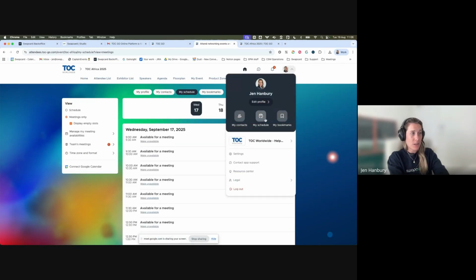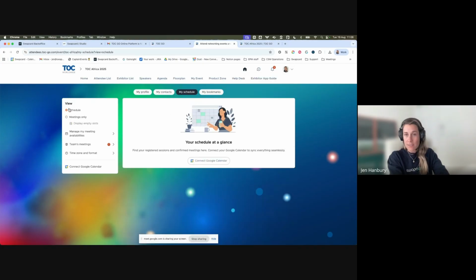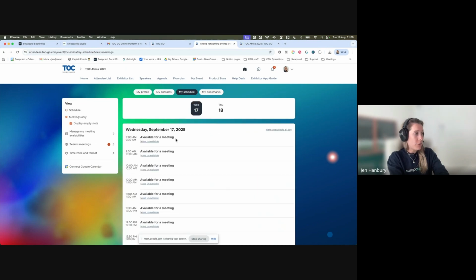And again, you can use the drop down to go to My Schedule. This is where you can see your meeting availability and sessions that you've bookmarked. So if you know that you're unavailable for a certain day or certain times during the event, you can make yourself unavailable for meetings. So this means that these meeting slots are not going to show on your profile, so no one's able to book a meeting at that time.